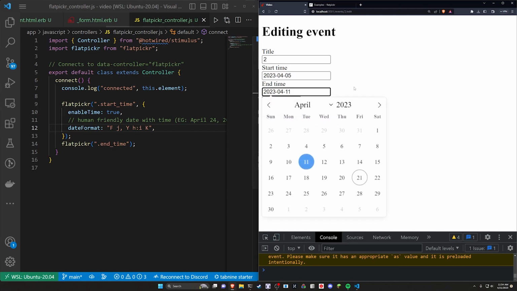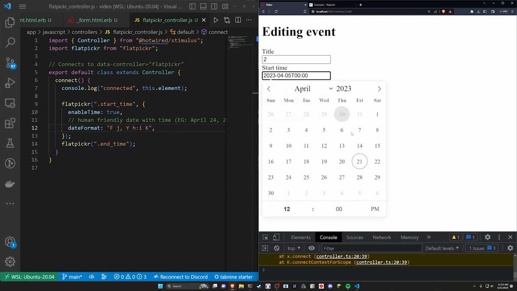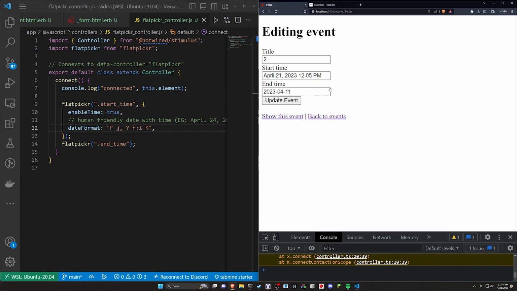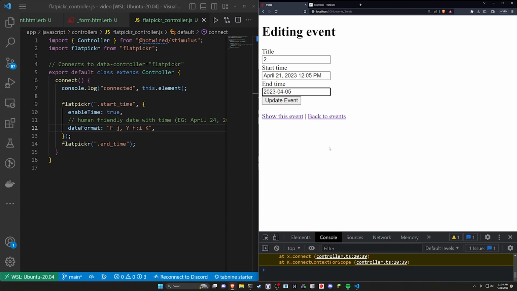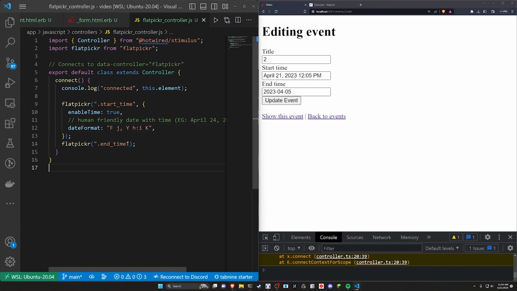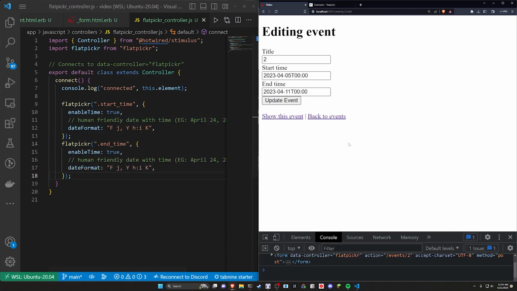So if we save this, come over here and refresh, now the first one will be set to that format. If I come up here and change the time, for example, you'll see that changes. If I come down here, this one doesn't have that option yet. So we can add it to the second one just by copying and pasting this in. Save that, refresh, and now if we click on this, this also has the time.